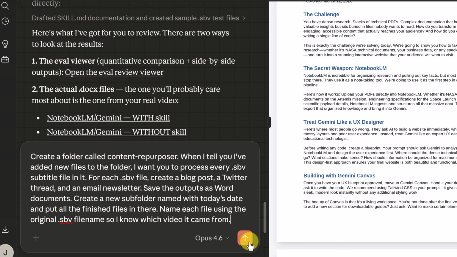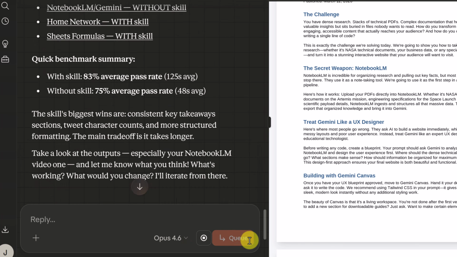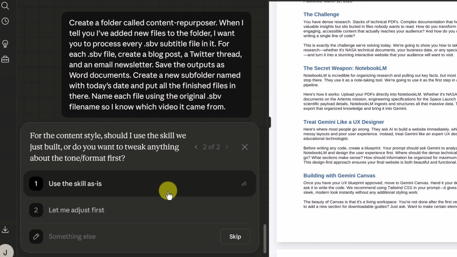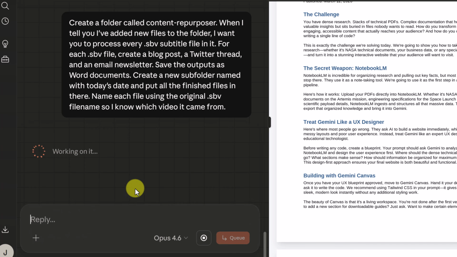So I'm just going to go ahead and submit this. I'm going to say on demand. Should we use the skill we just built? I'm going to say yes. Remember, we can go back and change it. I'd probably tweak this after using it and seeing what the output would be for the blog post and everything, and I would adapt it to get my own feel.